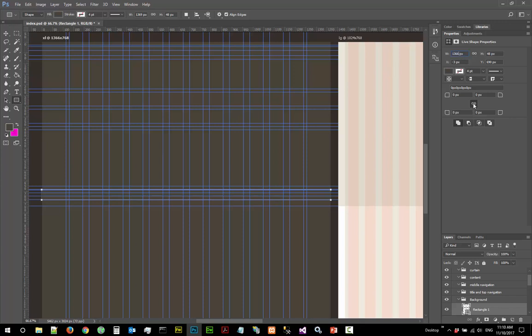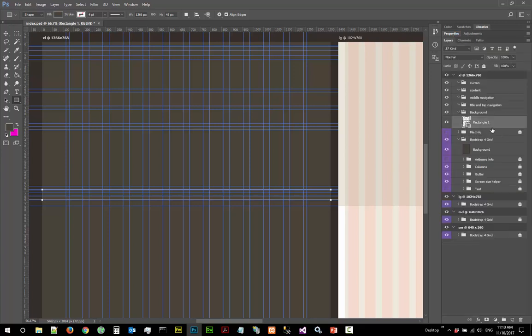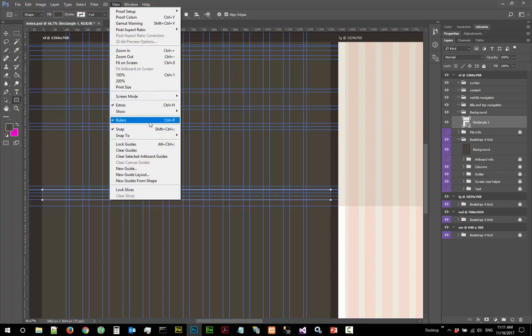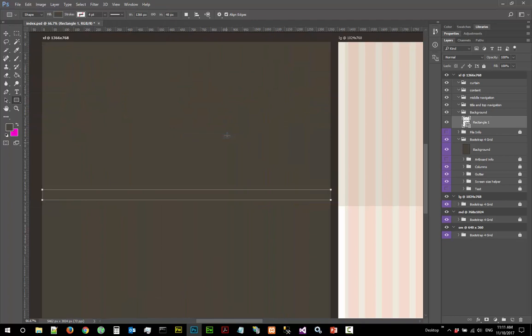6, 6. Height is okay. X should be 0. Yep, that's exactly the same, I think. Yep. Okay. So that's the property. Let me switch it off. All right, so that is your rectangle 1. Okay. And I'm going to switch off the guide so you can actually see the rectangle one. All right, I have no stroke, that is correct.